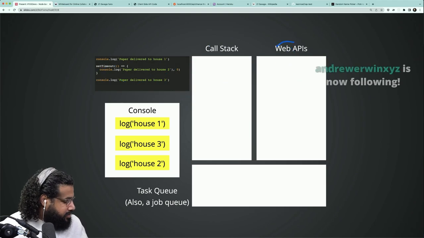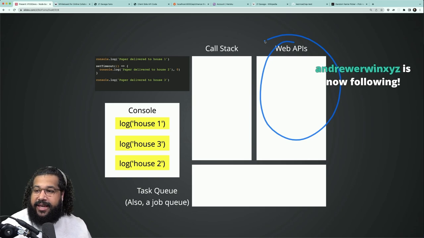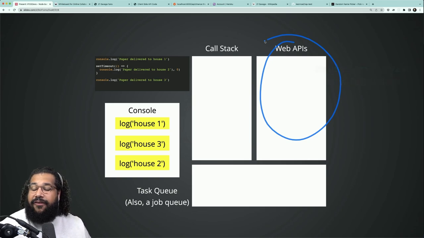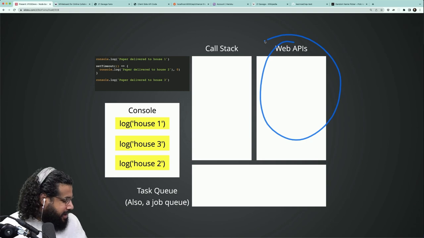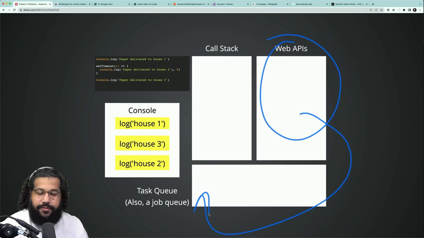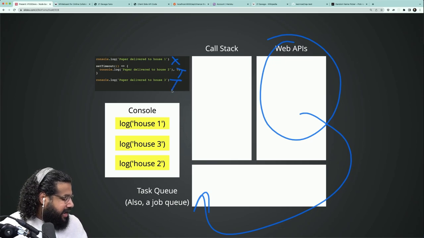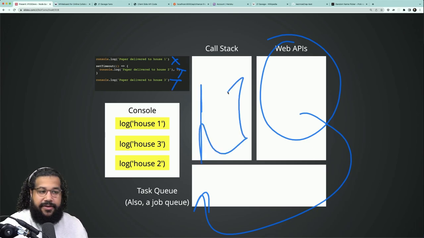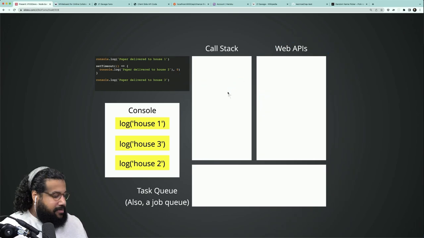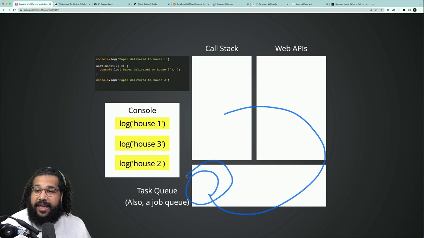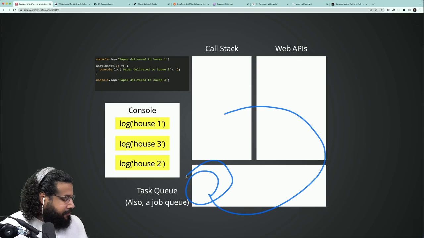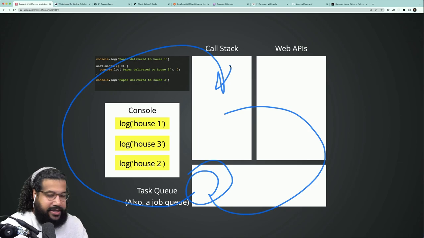Eventually, the browser's done executing the set timeout, and whatever gets returned from that web API gets put into the queue. Eventually, we're done executing all of our code, and the call stack is empty. And once the call stack is empty, on the next revolution of the event loop, we grab the first thing inside of the task queue or job queue, whatever you want to call it, because there's a bunch of different things here, and we put that on the call stack.